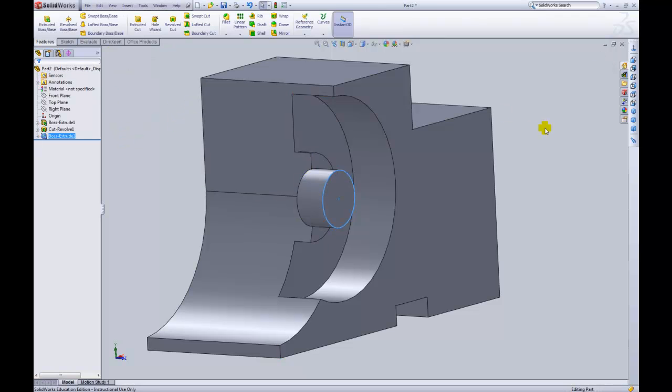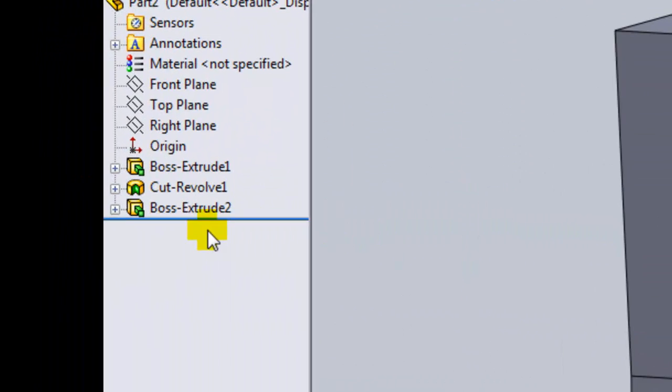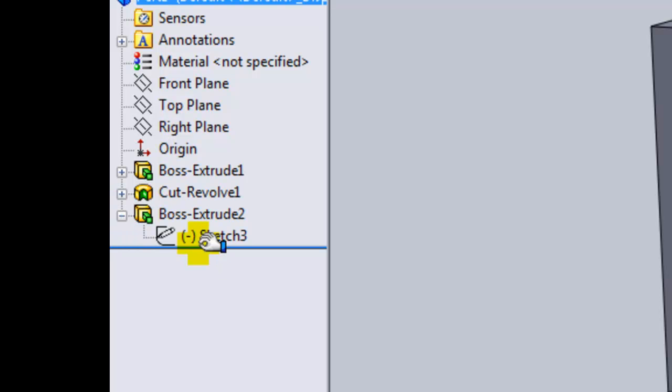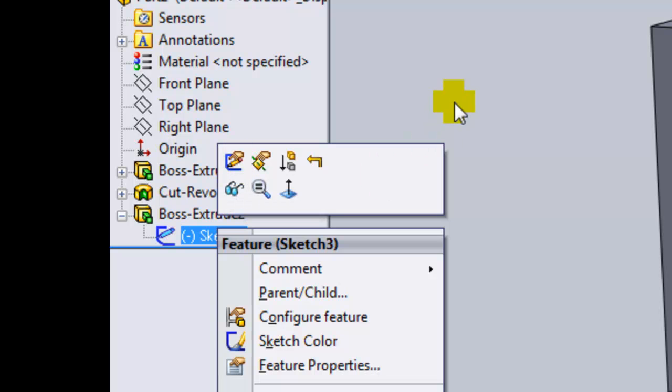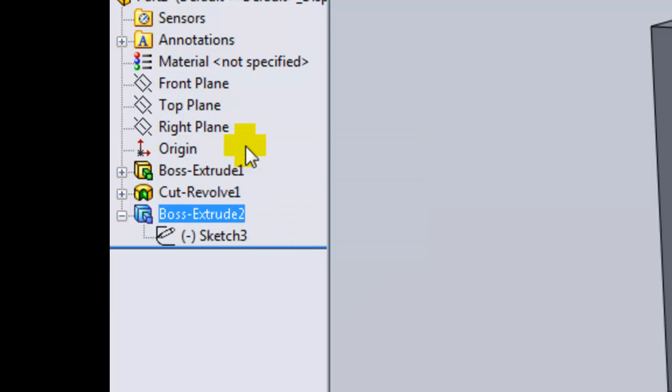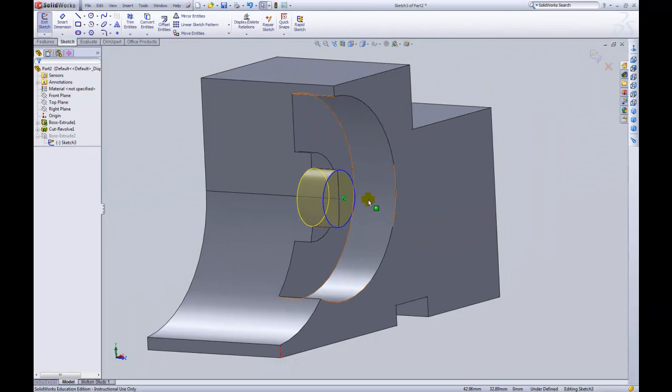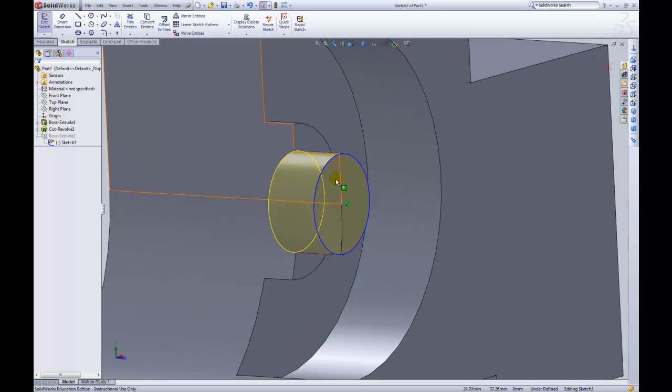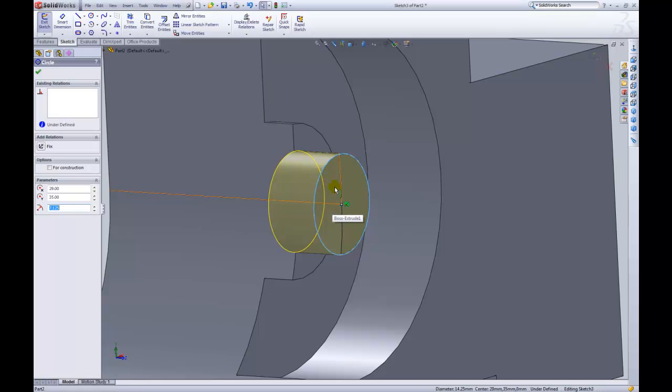Now I said we needed to redefine that sketch to make sure it's on that edge. So there's a couple different ways of doing that. See that minus sign indicates that the sketch is not fully defined. So I can right click on the sketch and go up here to edit sketch, or I can right click on the feature and go to edit sketch. Either one will get me to the same place. So I'm going to click on that sketch of that circle.